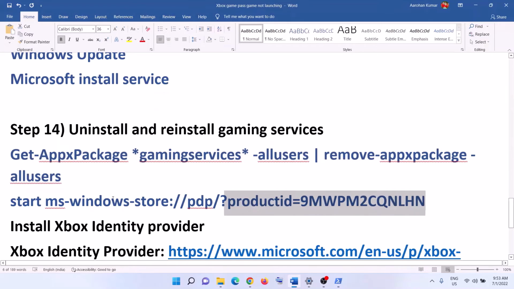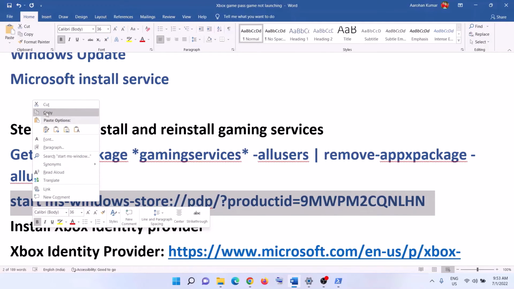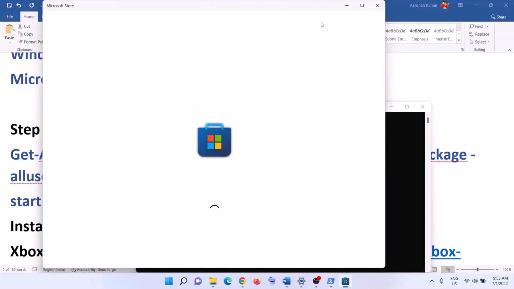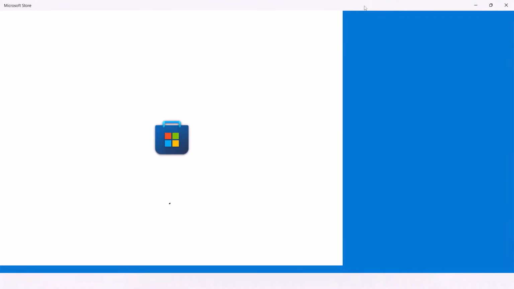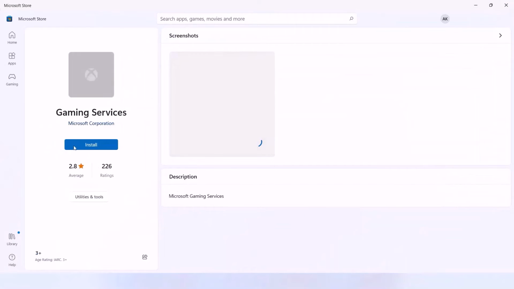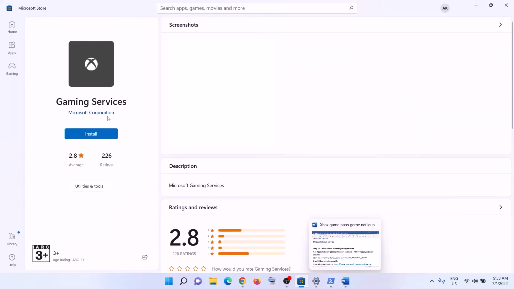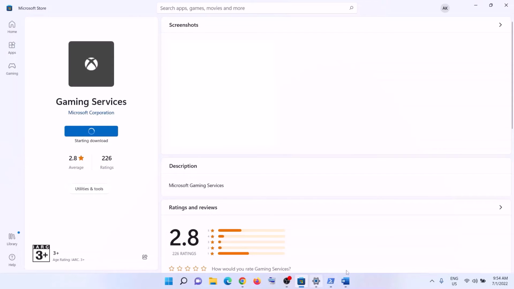Now after this, on the same window, copy this command, paste it over here, hit the Enter key. Now this will open Microsoft Store on your computer. And then you will see the install option to install gaming services. So click on Install, click on Yes to allow. Now let the download complete. Once the download is complete, you can launch the game. So after the installation, launch the game.